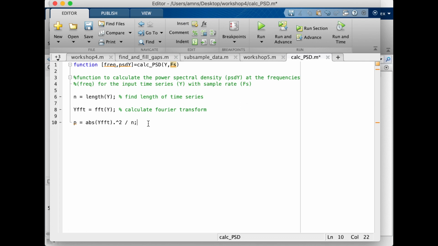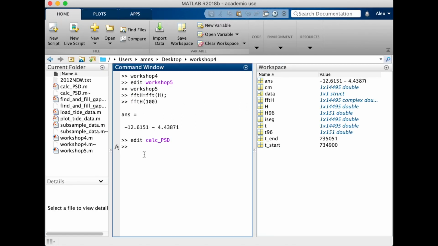Okay, so if we just save that for now and go back to the command window, let's have a look at what the output of the Fourier transform looks like. If I say P equals, and I'm going to take the abs of the FFTH, which is what I've calculated up here. This is just an example that I'm working through. And if we were to square that, and then divide it by the length of the data that we were using, that's essentially what our function is going to be doing.